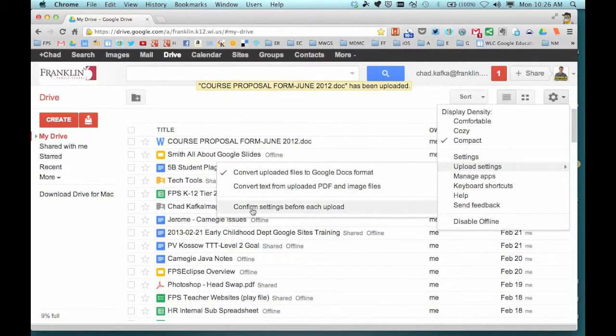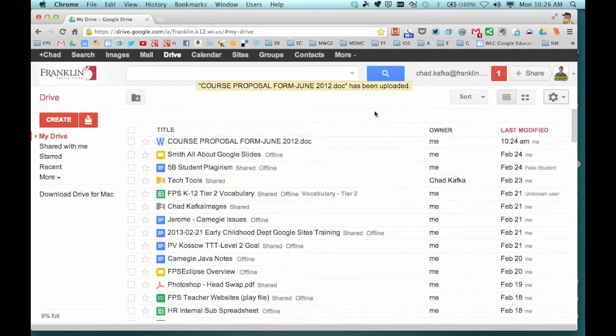Another choice that's good to check in here depending on your personal preference, if I go back to Upload Settings, I can check this box that says Confirm Settings Before Each Upload. That'll just prompt me with a box that'll ask me if I want to convert it or not. I'm going to go ahead and check that just to show what it looks like.